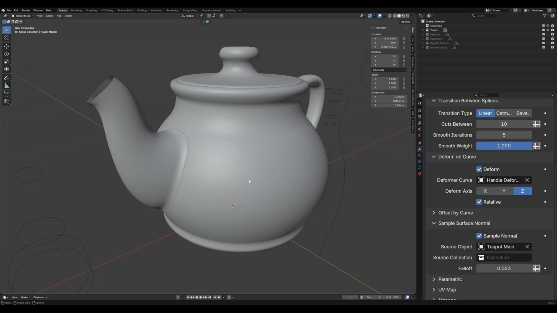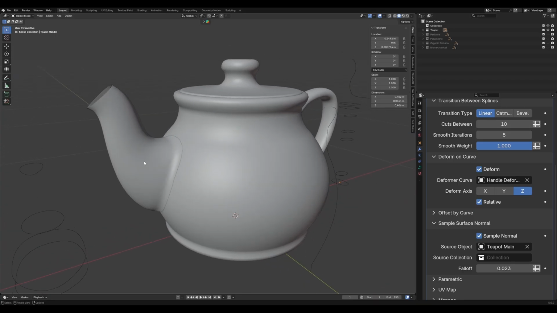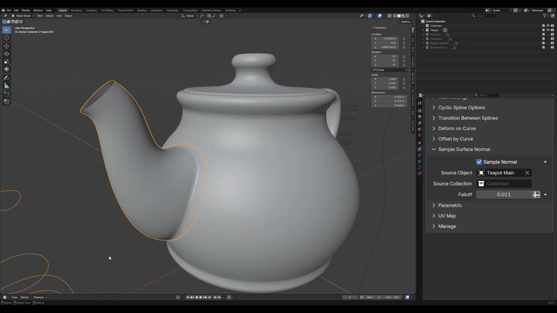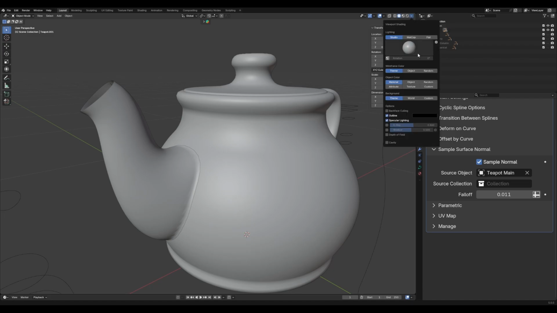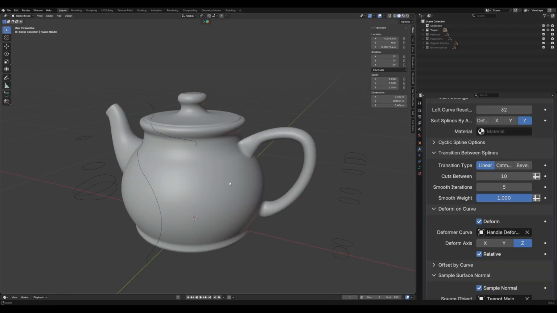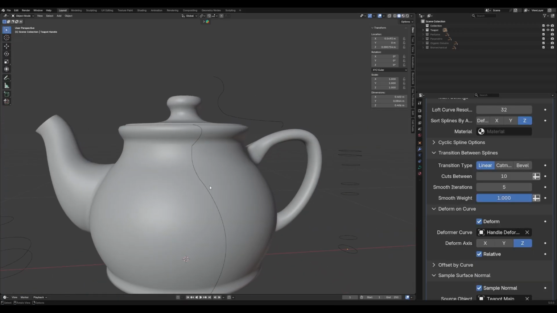With sample normal, you can blend between different shapes. Alpha will control the amount of sampled normal area. You will notice that there is an outline here, just because of the Blender pivot. You can switch it off from here. I made the same thing also for the handle. So this teapot looks like it's one mesh.